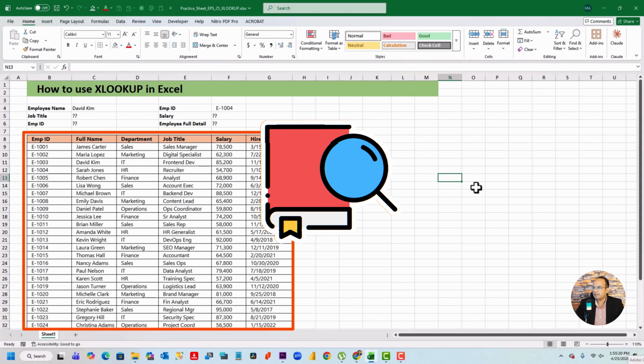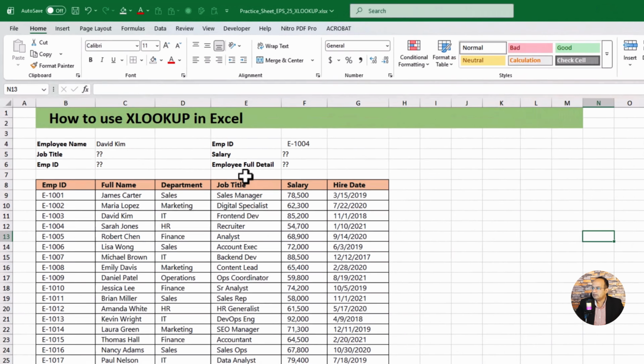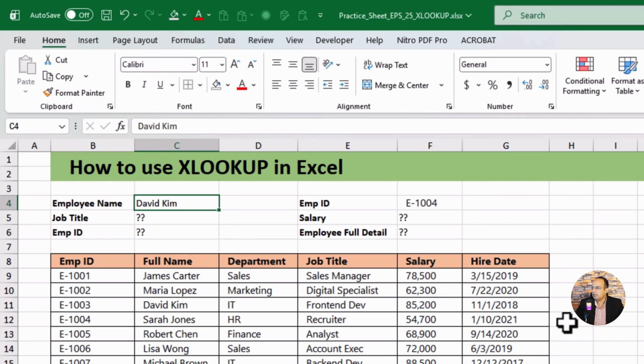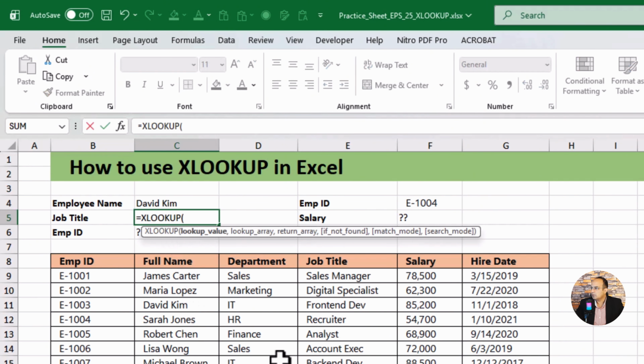XLOOKUP is a search tool which searches the data for us based on our provided criteria. In this scenario, we have the employee name here and we need to find the job title from the data below. Let's see how. We shall use the XLOOKUP function. The first thing it is asking from us is the lookup value. The lookup value will be the employee name. We will click on this cell to get the employee name.